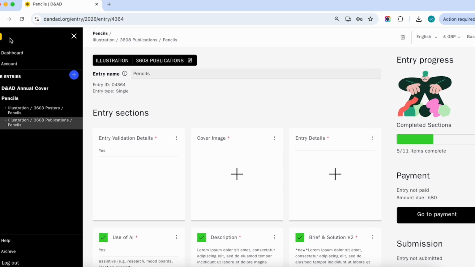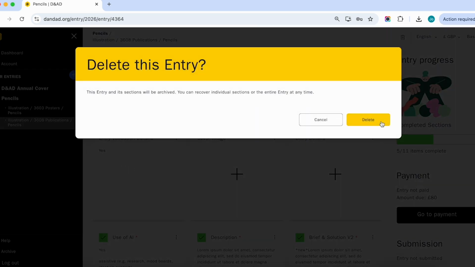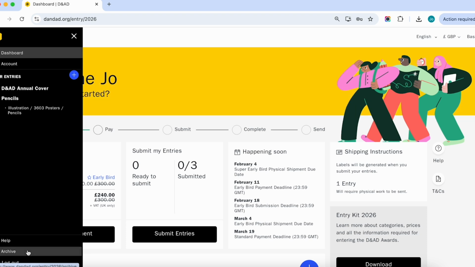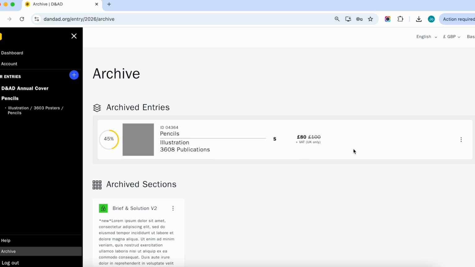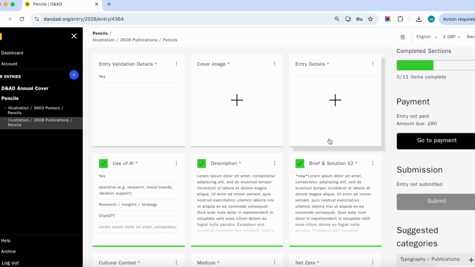Now, there could be scenarios where you accidentally created an entry that you no longer need. You can now remove these entries. To remove, you can either delete an entire project from the project menu or delete individual entries. Deleted entries are stored in the archive where you can either restore them or delete them permanently. It's up to you. Just remember, you can't delete entries that have been paid for or submitted.